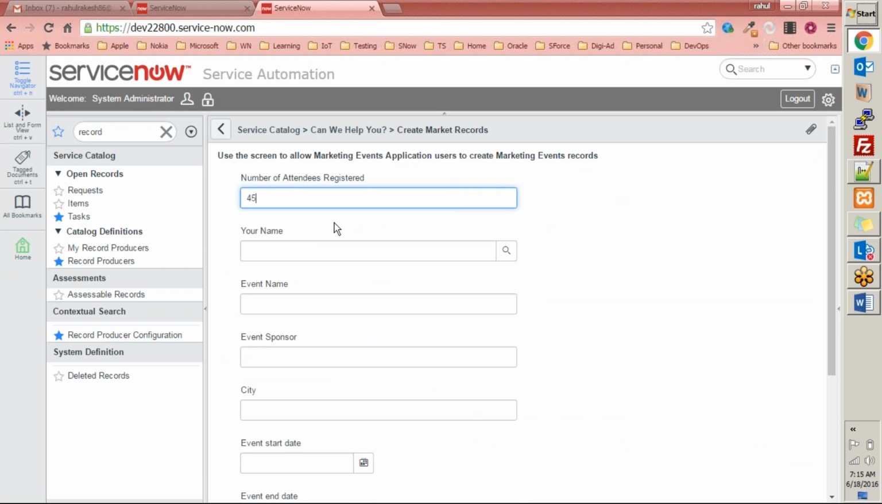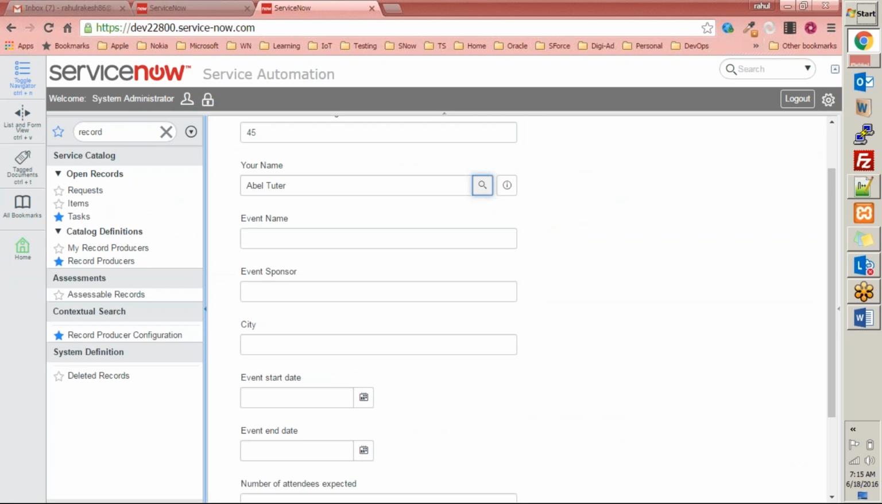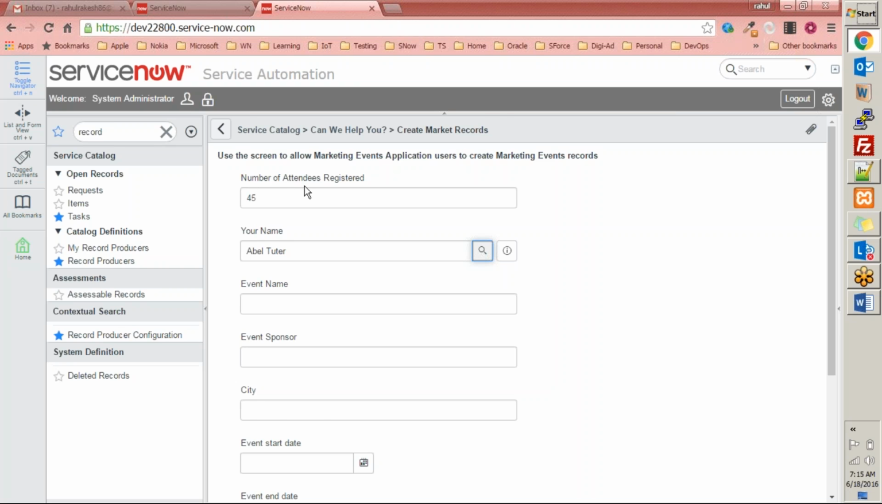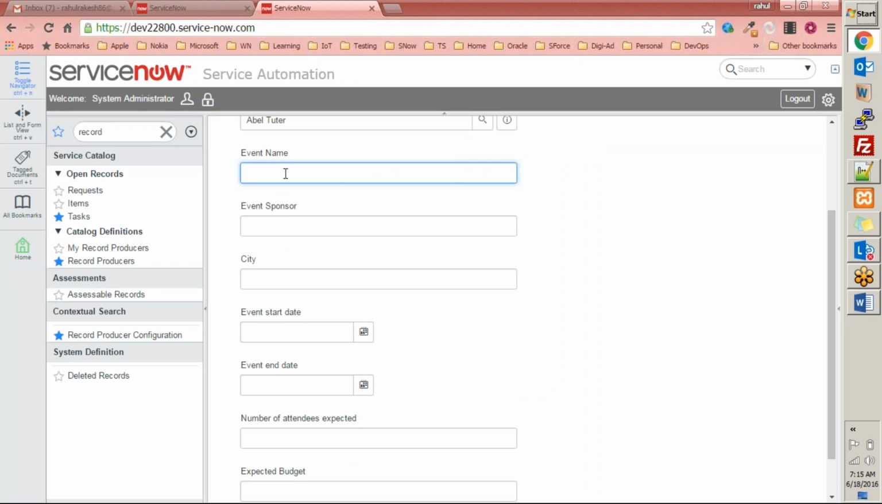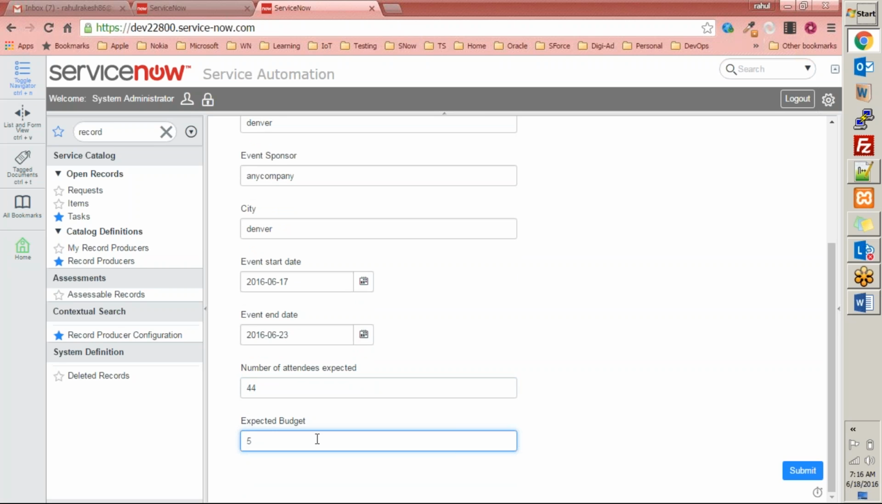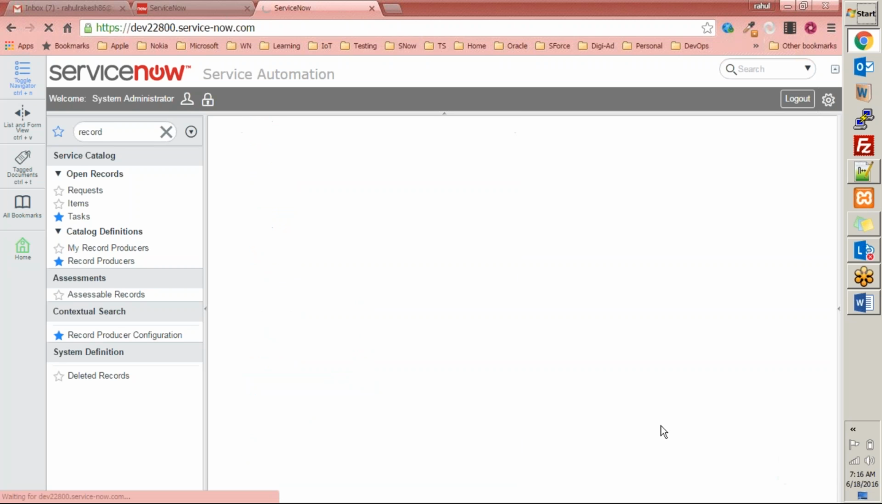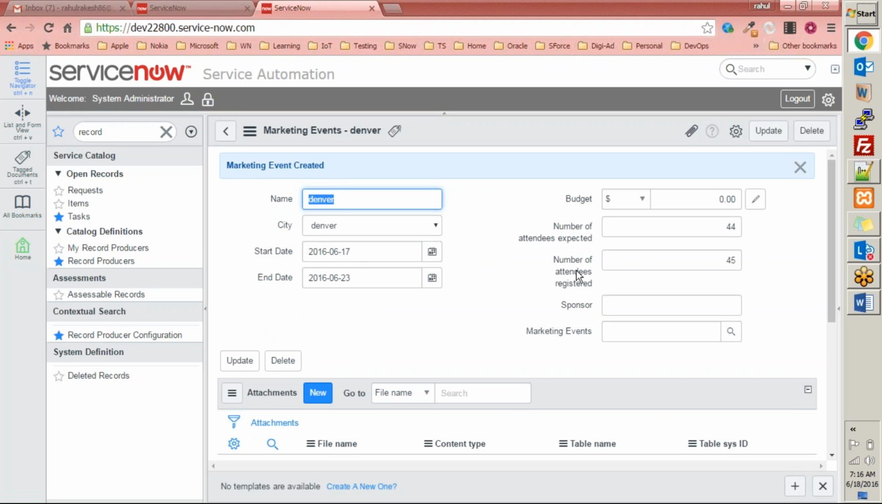Here, number of attendees registered is 45. I should have set the order field as well, but I haven't set the order for this one, so this is coming at the top of the list. See, not yet. 47, 44.